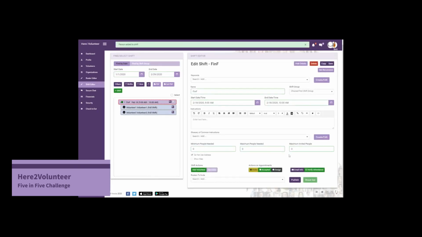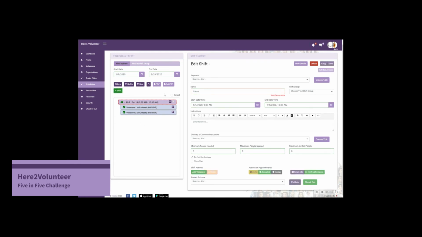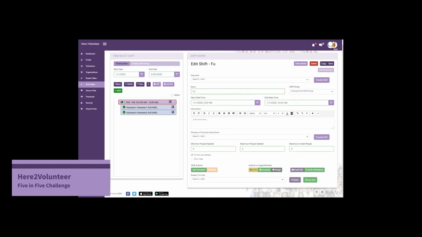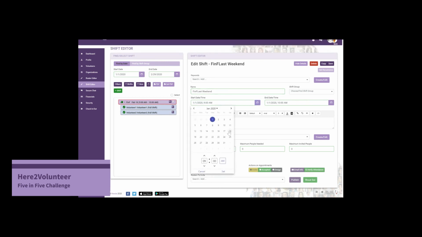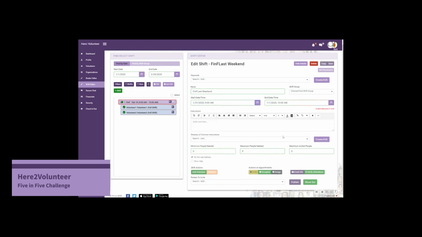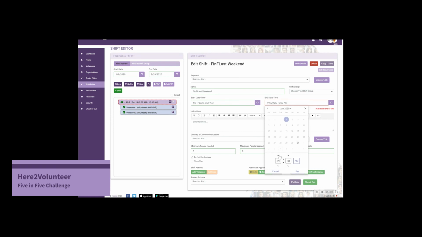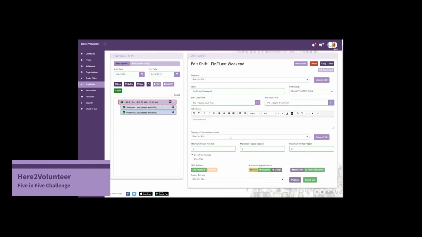And what I'll do is on the shift level, I'll accept those. And now I've actually created a shift. I have 57 seconds left. So let's imagine that last weekend there was a shift last weekend, or sometime the end of January, and it happened from 9 until 12, 11. Good.